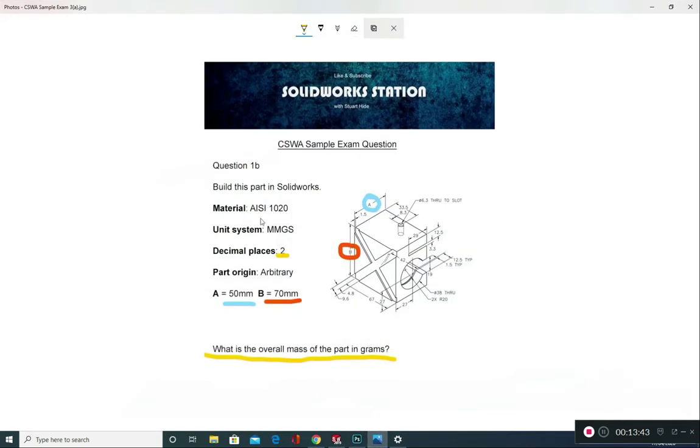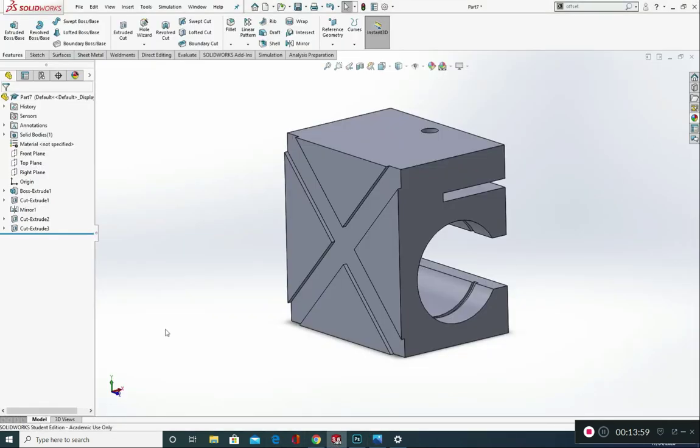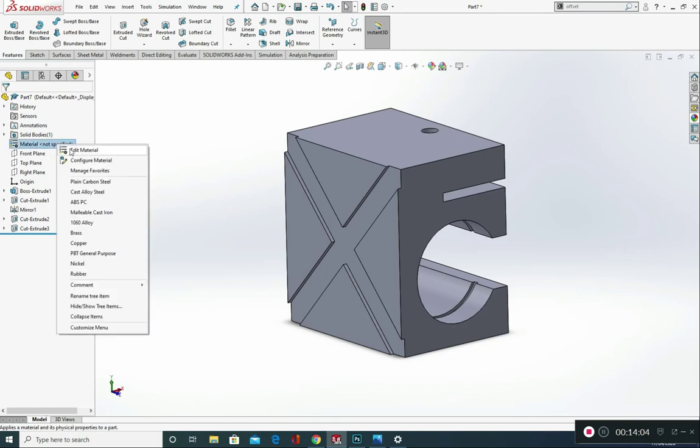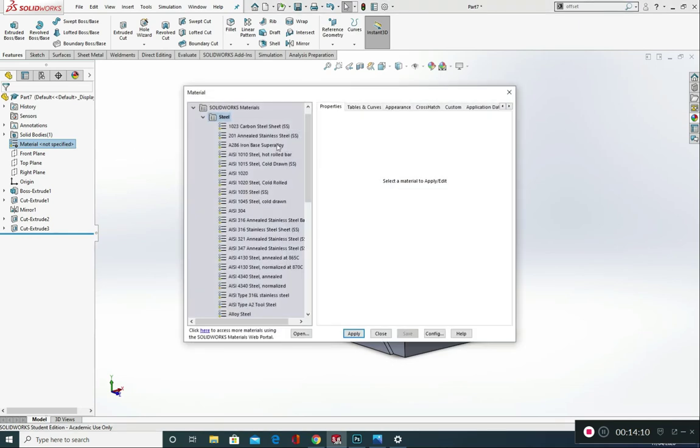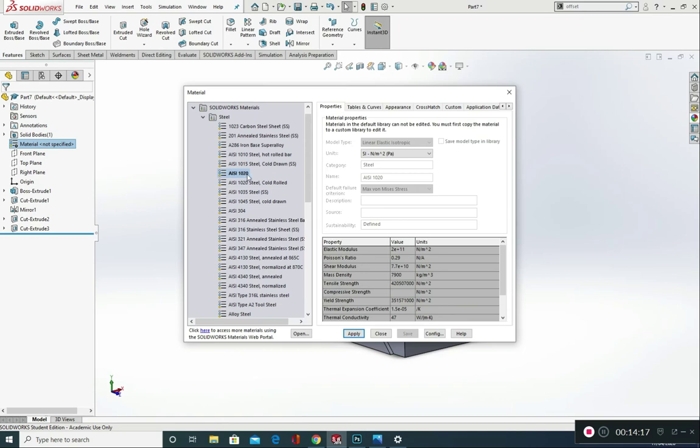Now if we check our drawing, we can see that we need to apply a material to this, which is the AISI 1020, a carbon steel. So let's go ahead and do that, and then we need to know the overall mass of our part in grams. Let's go back into SolidWorks, and you'll see over here it says material not specified. Just right click on that and go to edit material. We're wanting steel, and it's the 1020, this one, AISI 1020. So we've picked that up.